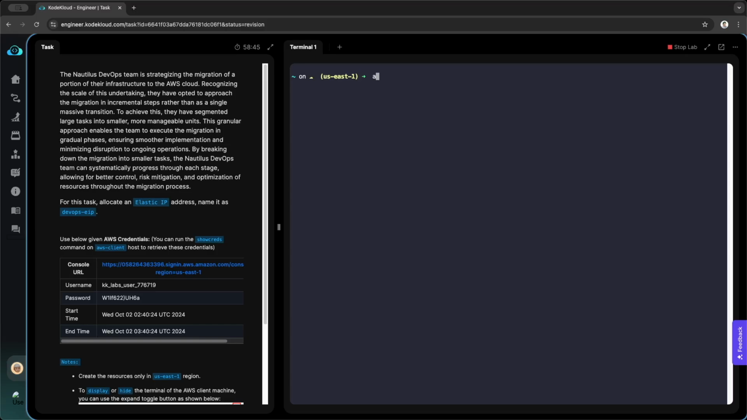The command is aws ec2 allocate-address. And the Elastic IP address is allocated or reserved. But we're required to give it a name. So what we do here is create a tag, same as we did in the console, but this time through the command line.